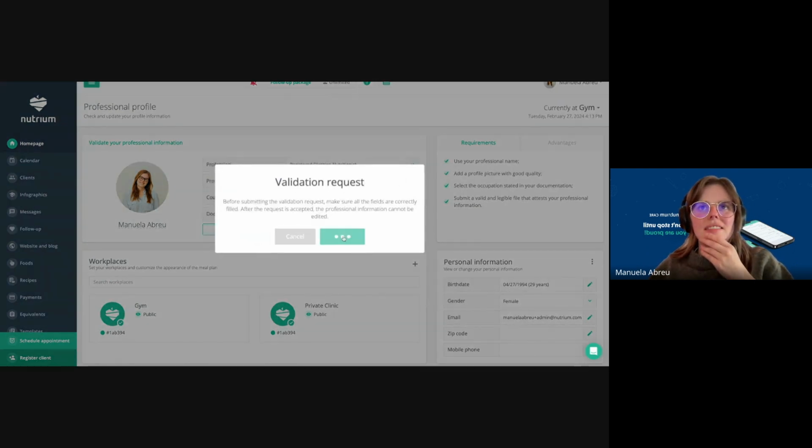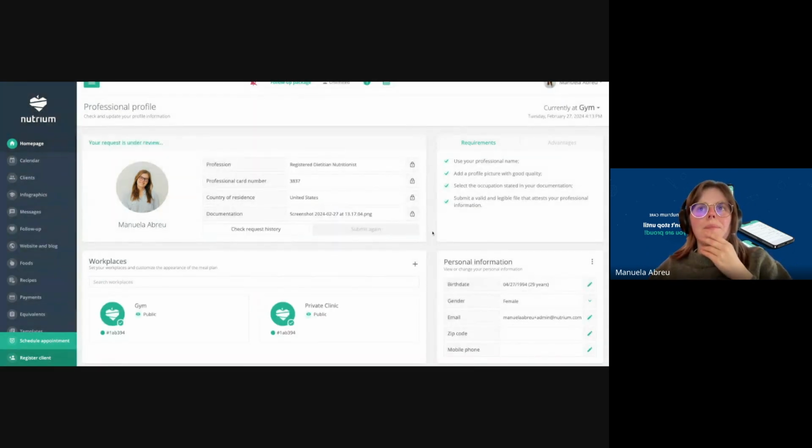So if I submit, someone from our team will validate this, and it will appear like a certified professional. If this happens, you can see that this is blocked, as well as your image and your name, because this is to allow us for people not to be changing that anytime. So if you do want to change your picture at some point, or to change anything about the name, because I know in the US there's also the abbreviation that you can use, please get in touch with us and we'll do it right away. So first step is validation.